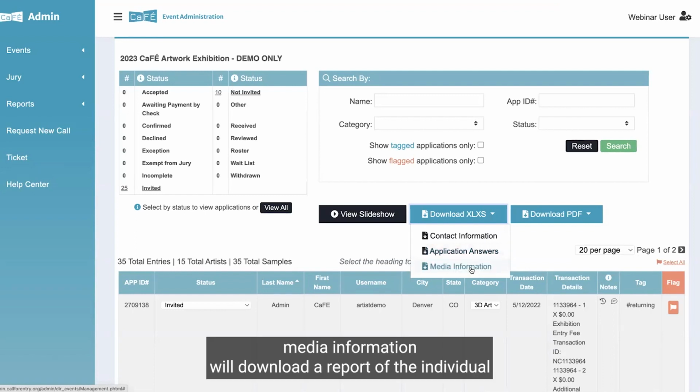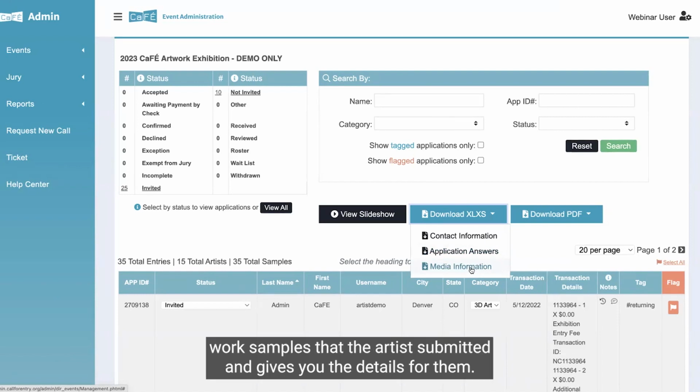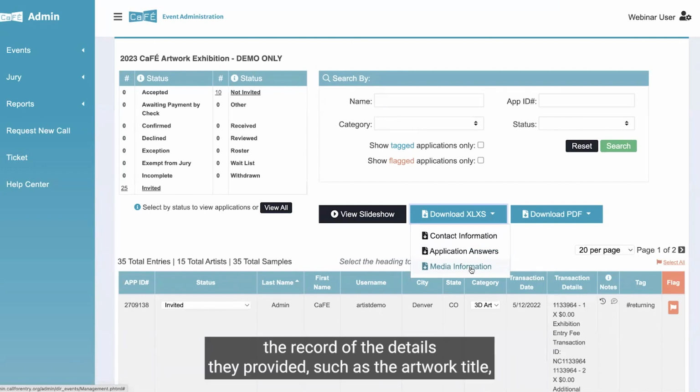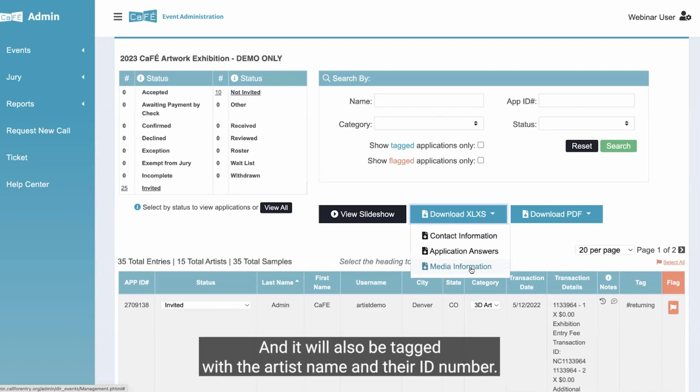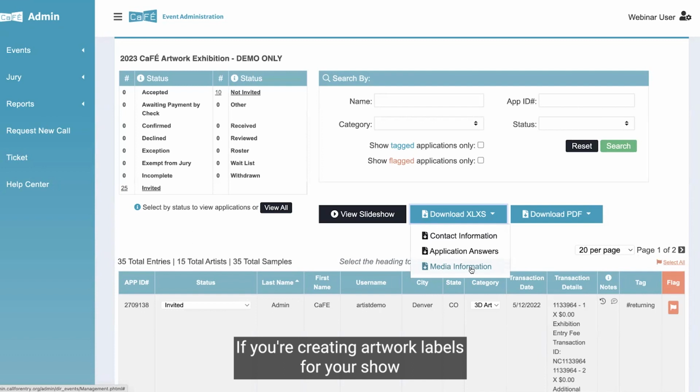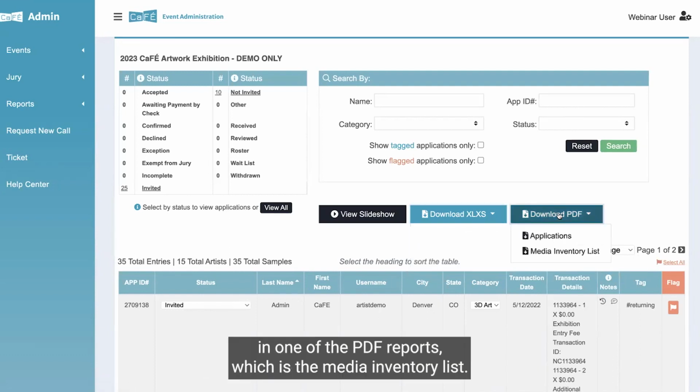Media information will download a report of the individual work samples that the artist submitted and gives you the details for them. It doesn't actually download the images, it just downloads the record of the details they provided, such as the artwork title, the price, the dimensions, the description, those kinds of things. And it will also be tagged with the artist's name and their ID number. So that's where you can access information if you're creating artwork labels for your show or anything like that, you can reference that here. You can also reference that information in one of the PDF reports, which is the media inventory list.